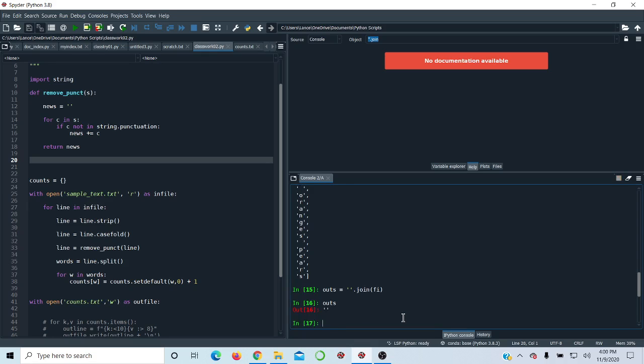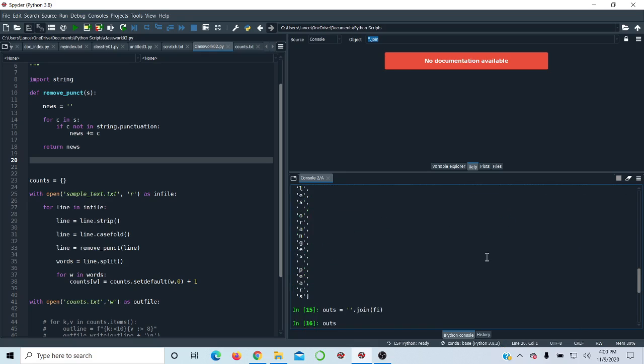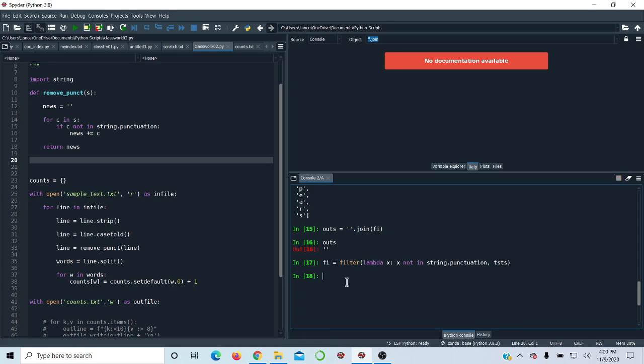So, nothing. Why was that? Oh, I know. I exhausted this iterable when I showed it to you. So I have to run this function again to get another iterable like that. Okay, now let's do this statement. So outString is apples, oranges, pears, with the punctuation removed.